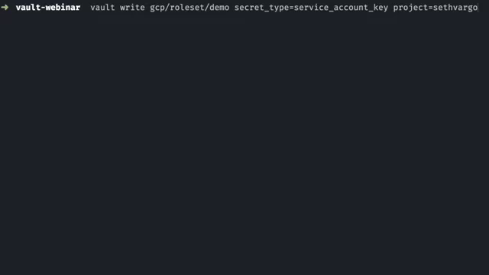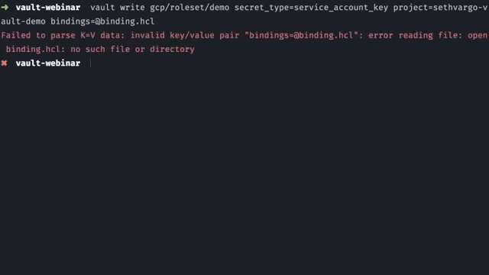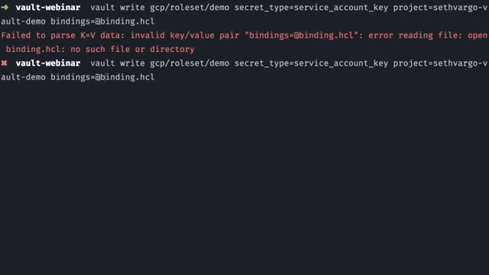I'll give it the project, which is again Seth Vargo Vault demo. And I will give it the bindings using Vault's @ syntax to read from the local disk. So what this is going to do is not work because I can't type.